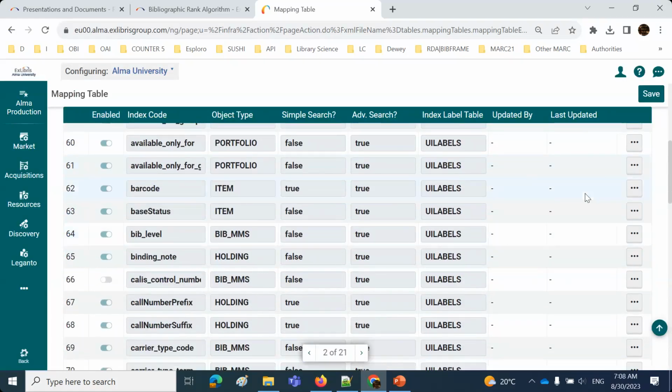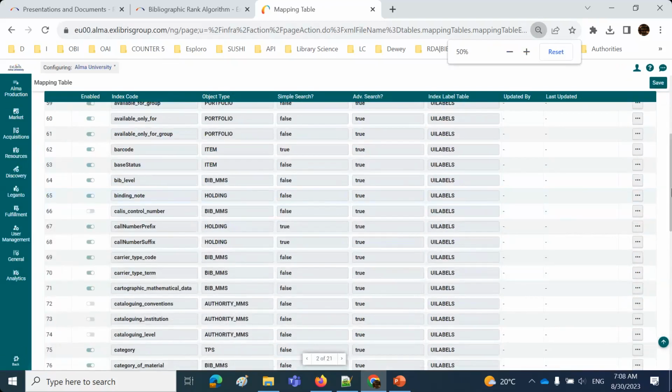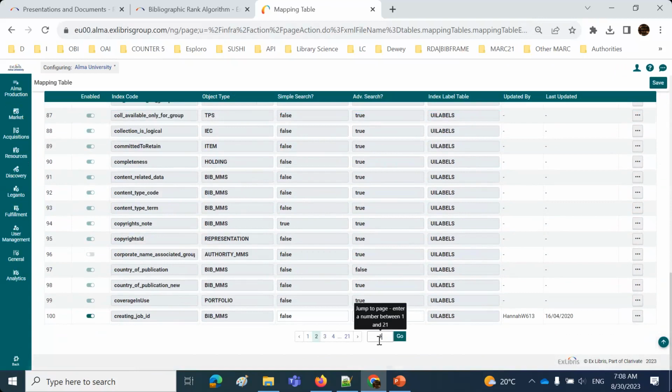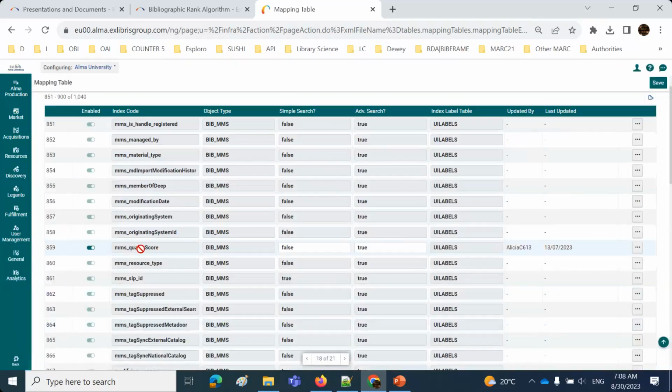So let's go down here. I'm just going to make this a little smaller so we can navigate more easily. And for example, let's go and see the MMS quality score. This MMS quality score is the bibliographic rank. You can see in my institution it's enabled. By default in your institutions, when this was released, it's enabled. So you should have it in your advanced search. If you don't, you can come here to the MMS quality score and enable it here. And we can see here that it's listed as false for the simple search, true for the advanced search.